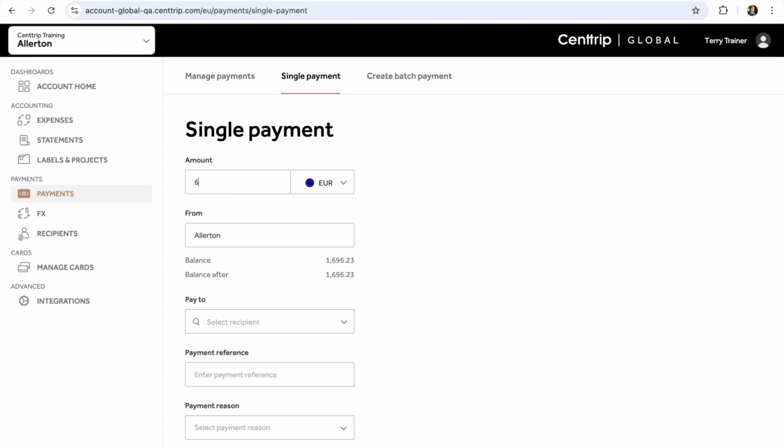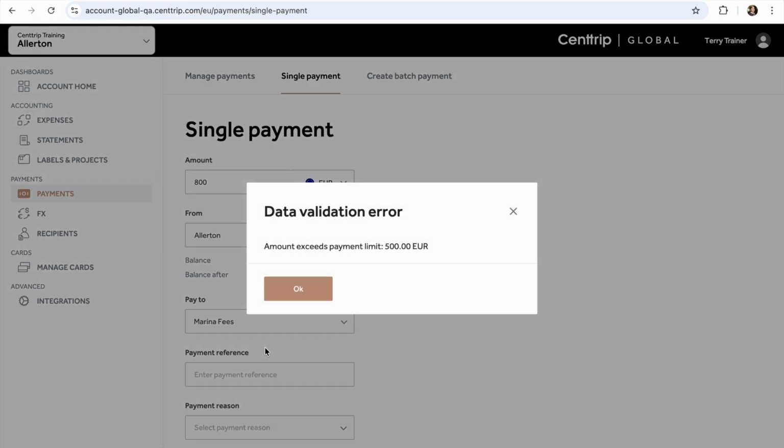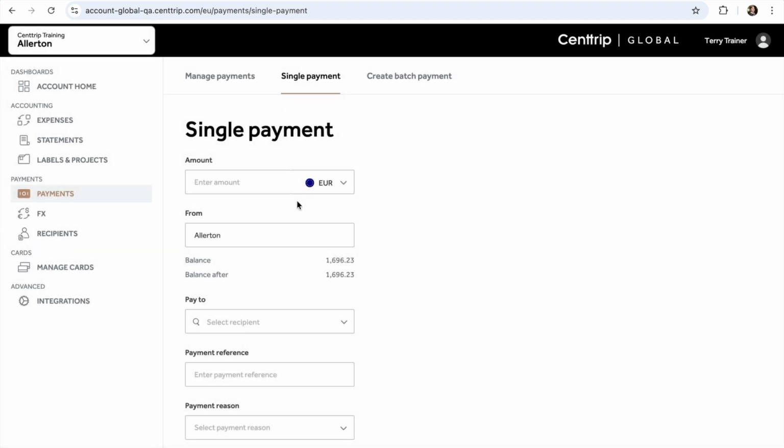Let's try the same payment we made before. Let's try 800. Let's pick our recipient. And there we are. We get our validation error. So here, it doesn't let us create a payment of more than 500. There we are. So that's how you can have the same user added to different accounts with different permissions in each account. In this case, different spending limits in each account.